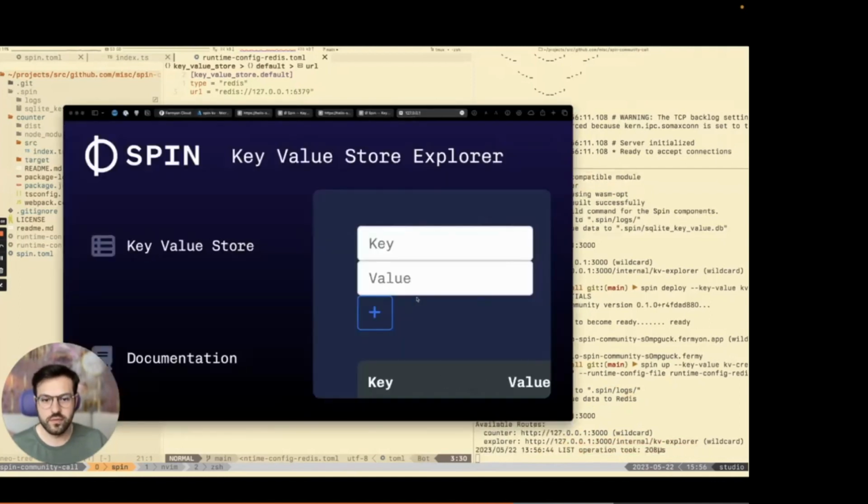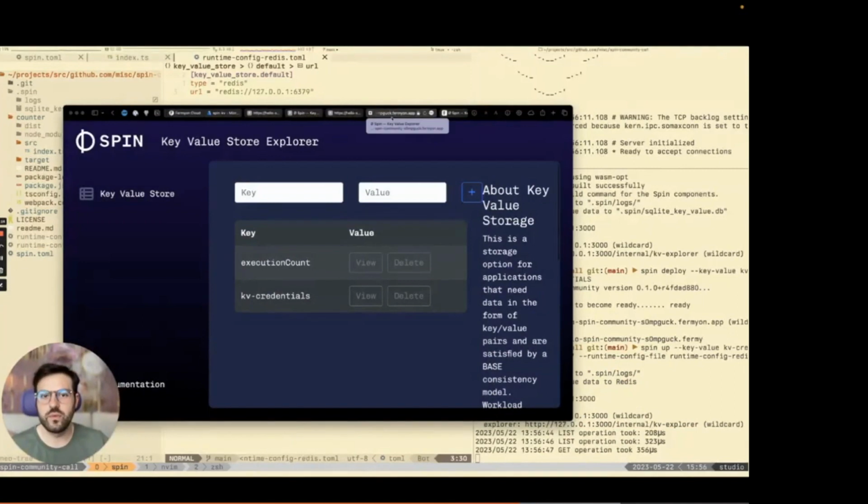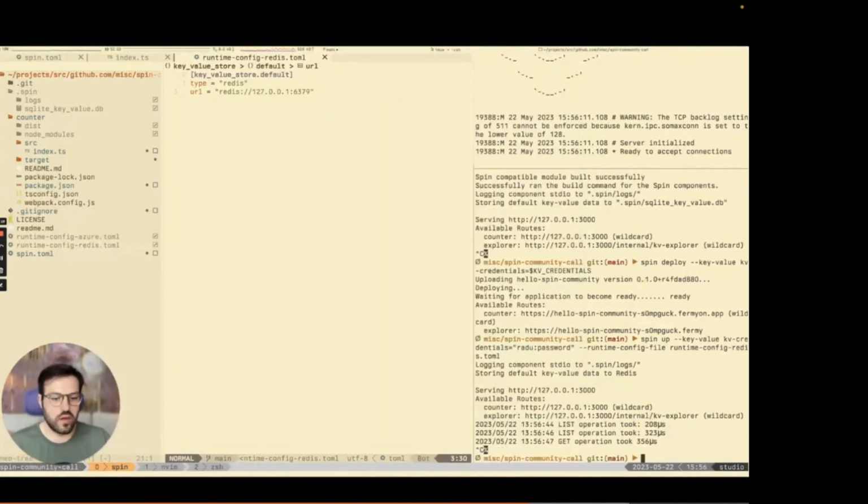And then if we look at the Explorer, execution count is 5, which is what we saw there as well. But that's not all.